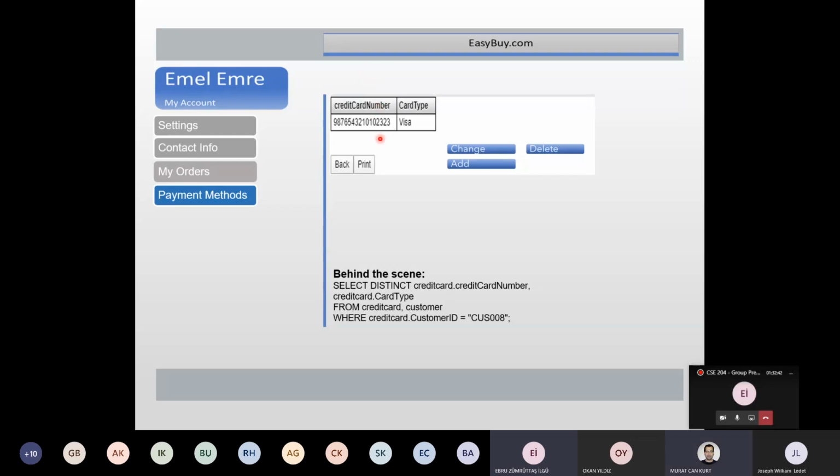The important point here is that only the customer can see the credit card information of her or his own, because this view is only granted for them. As you can see, there are three options: change, delete, and add. What she's seeing is what she added before to the database.